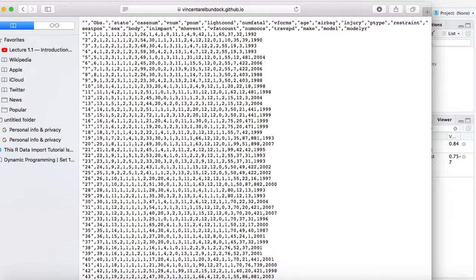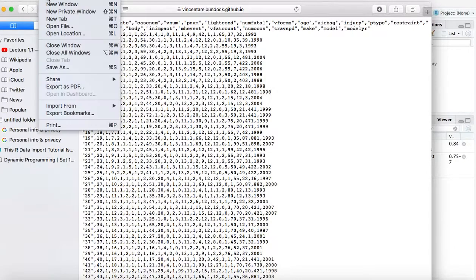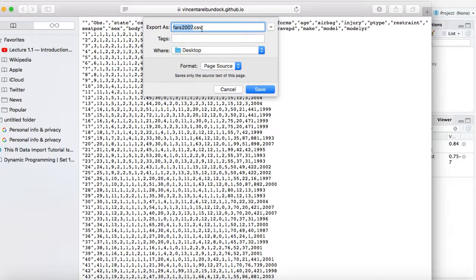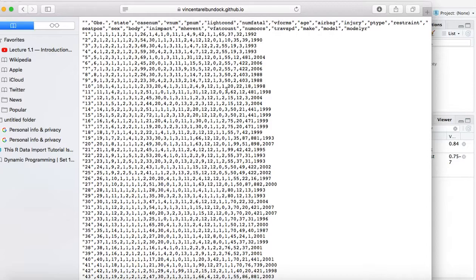You can import it as a CSV file or as another type, depending on which file you want. What I do is File, Save As. By default it's a CSV file, so you can save it on your desktop. I already have it, so I don't want to save it. You can save it somewhere you want to use it, but I'm not going to save it, so I just cancel.